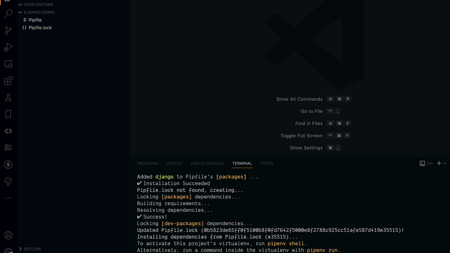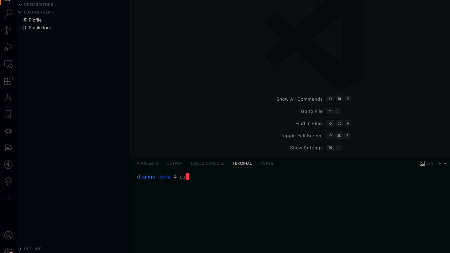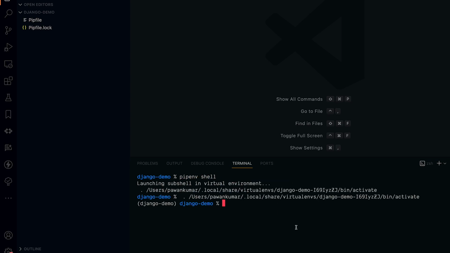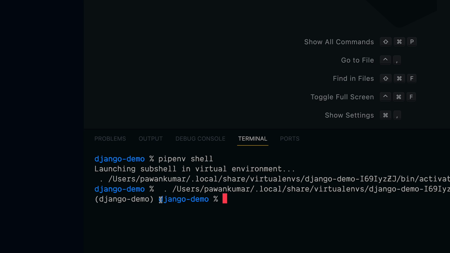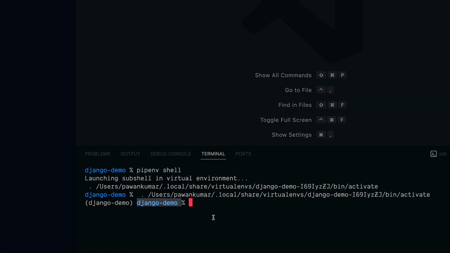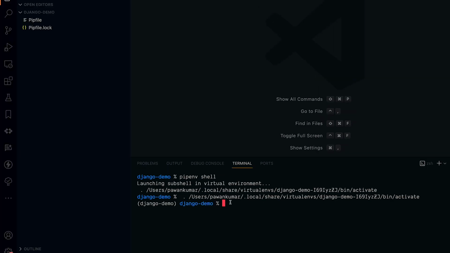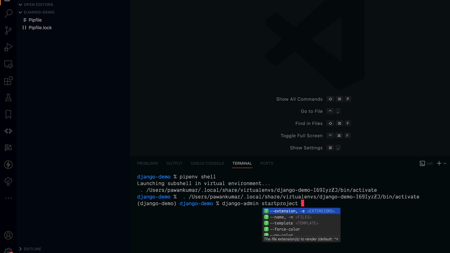Now once I am done with this, I have to start a Django project. So I'll go inside my virtual environment. Again, if you are not using a virtual environment, you don't have to do anything. Once you have Django installed, you will say django-admin, and then start project, and then you can give it a project name, let's say demo.